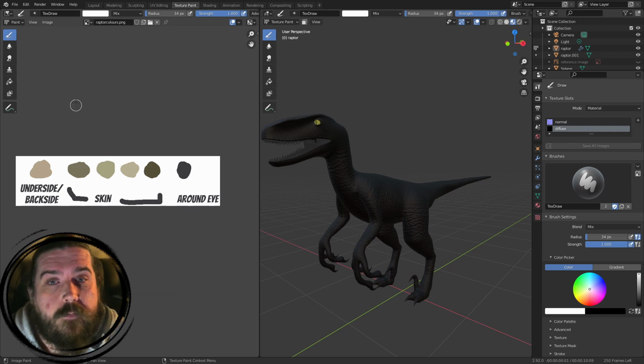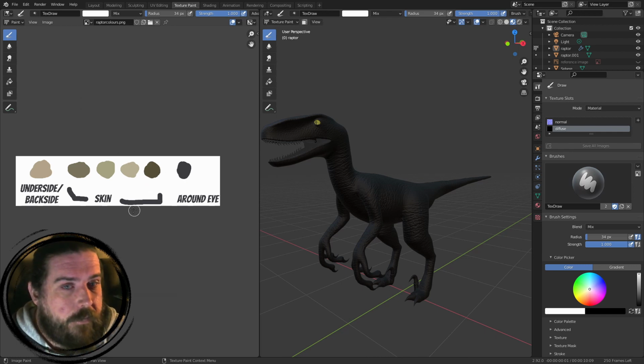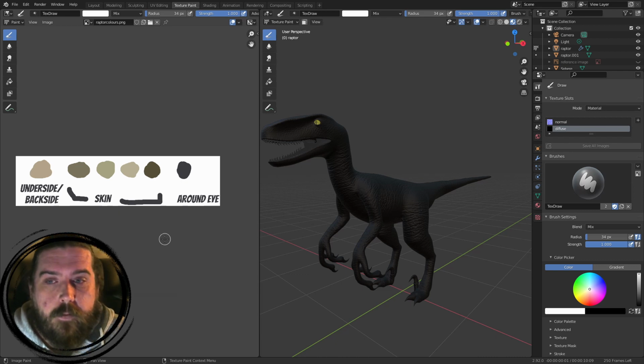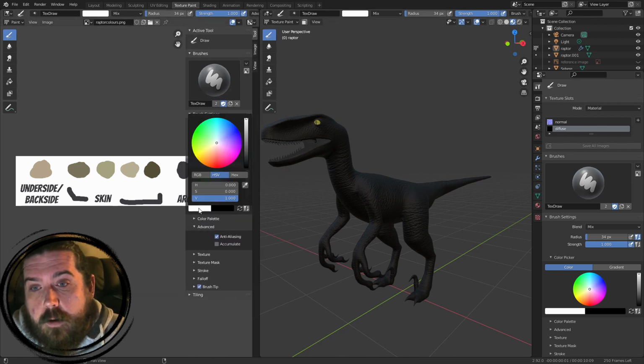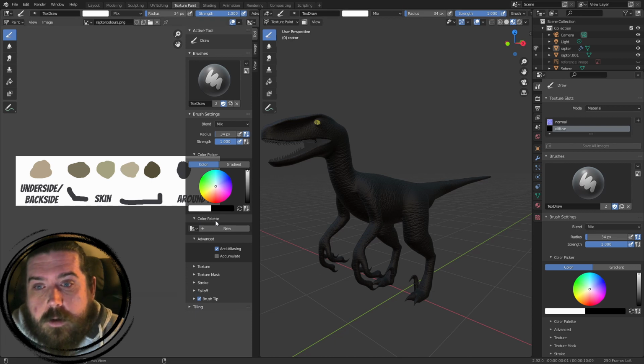So what I did to get this was I just went to Google and did an image search for Velociraptor, and I found one that had a similar coloring to what I was looking for. And then I downloaded the image, opened it up in GIMP, and just used the color picker tool to grab colors from around the image. And now I can use the color picker tool in Blender to create a color palette. So I might start by doing that.